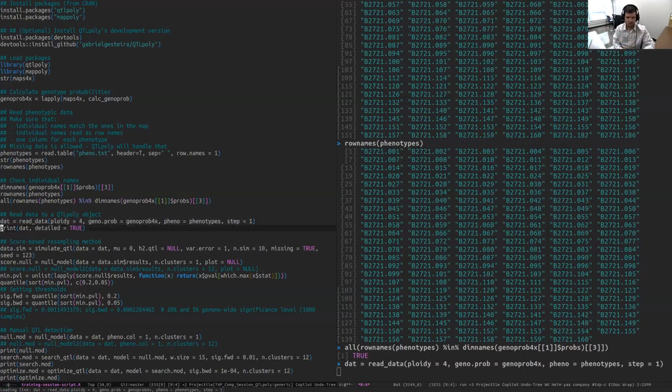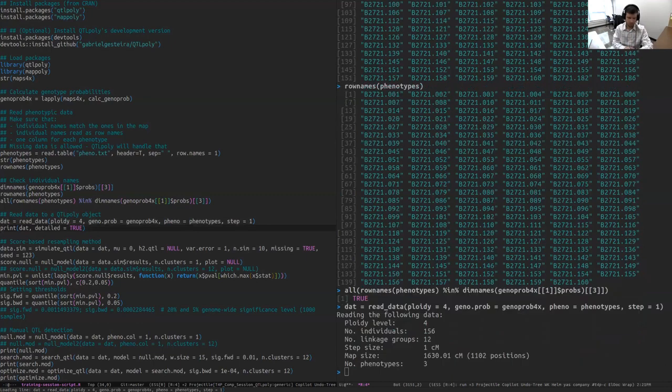And once you have all this data, you can run the function, and you see short information on the console, informing the ploidy level, the number of individuals, which is 156, the number of linkage groups, 12, and the step size, the map size, and the number of phenotypes, which is 3. Okay.